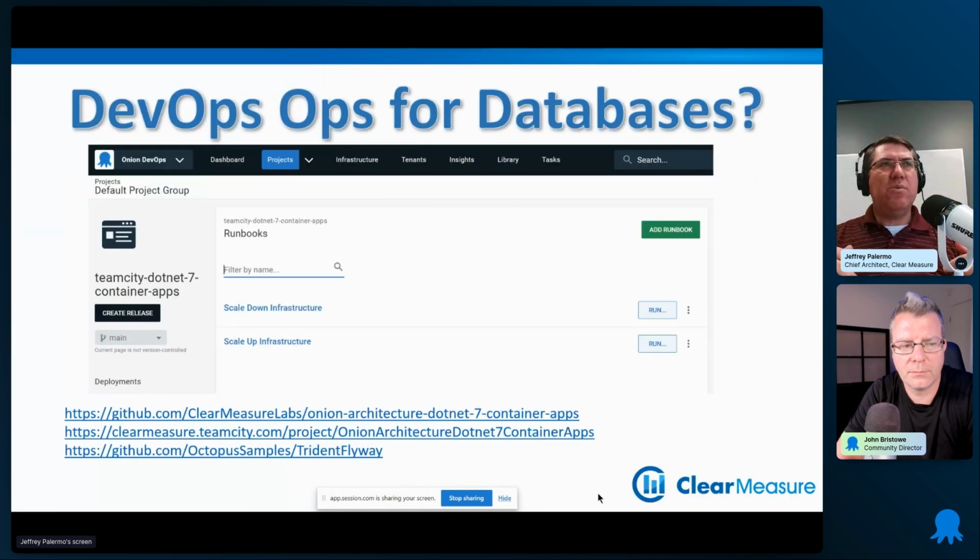And that's on the deployment side. But then you ask, well, what does it mean to operate the database? And how does that tie in with DevOps? And where does Octopus Deploy integrate with the actual production environment? Well, that's where Runbooks is a perfect fit. In this example, you can see we have two Runbooks: scale down infrastructure and scale up infrastructure.